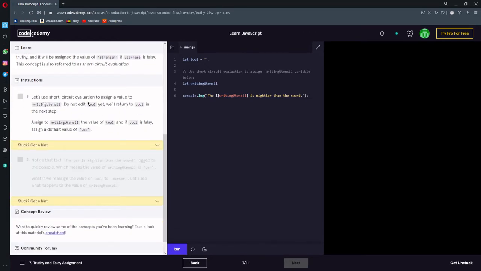Let's use short circuit evaluation to assign a value to writingUtensil. Do not edit tool yet, we return to tool in the next step. Assign to writingUtensil the value of tool, and if tool is falsy, assign the default value of "pen". So we come over here, writingUtensil is already declared for us. So all we have to do is assign to writingUtensil the value of tool, if it is a truthy value. Else, if it is not a truthy value, all we have to assign as the value of writingUtensil is "pen".